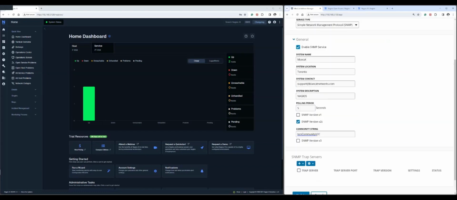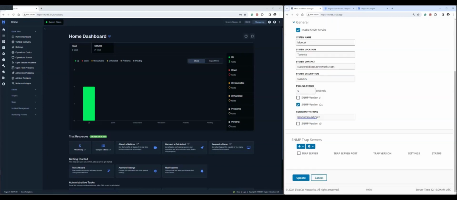All this information doesn't matter. I mean, it matters in production, obviously, but what's important in this demo is in terms of the polling period, I've set it to 5 seconds. Of course, in production, that would be too quick. But again, this is just for testing. And then I'm using SNMP version 2. Again, that's not recommended at all in a production environment, in an enterprise environment, but just to make it simple, I'm using this. So I'm going to select update.